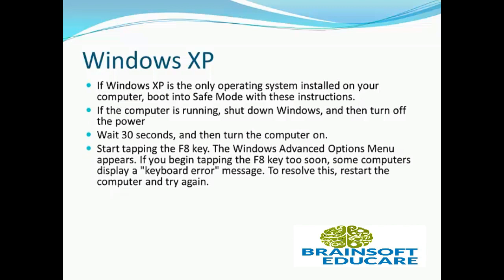Start tapping the F8 key. The Windows Advanced Options menu appears. If you begin tapping the F8 key too soon, some computers display a keyboard error message. To resolve this, restart the computer and try again.